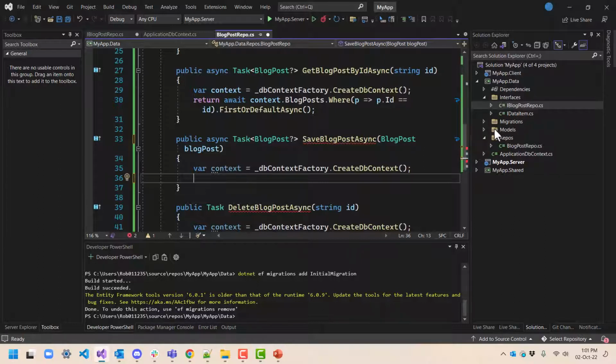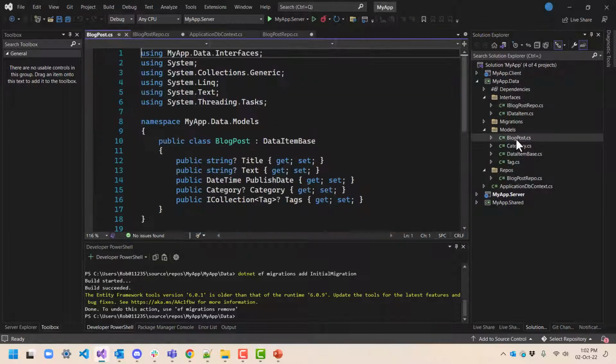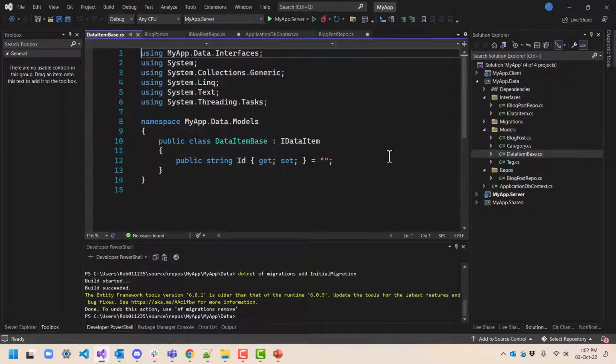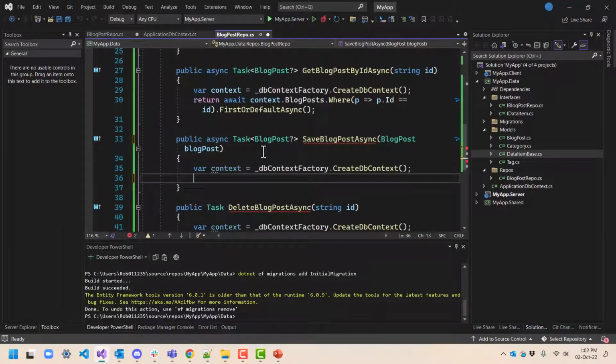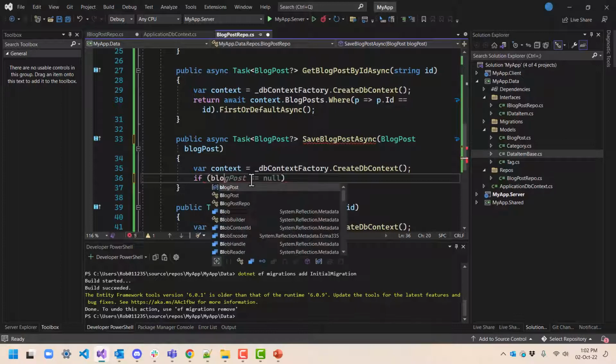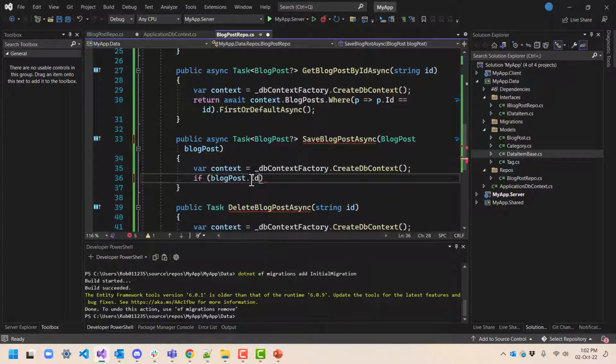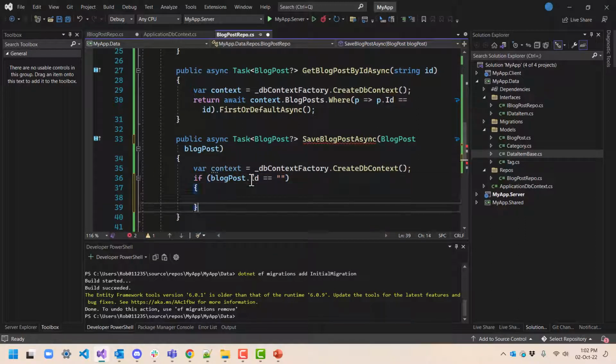Well, if we look at our model, and specifically our base class, we notice that when we create a new one, we've set it up to be an empty string. And we talked about that earlier, why that might be necessary. And this is where that becomes important, because if it's a brand new blog post, then post.id will equal an empty string. So we can use that here to say this is a new blog post.